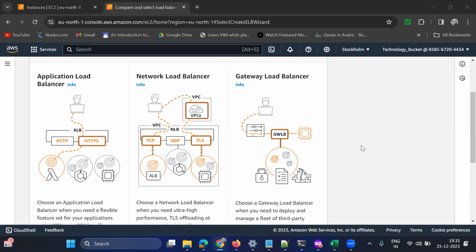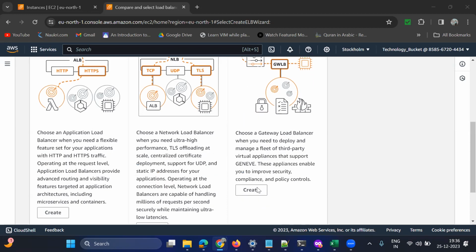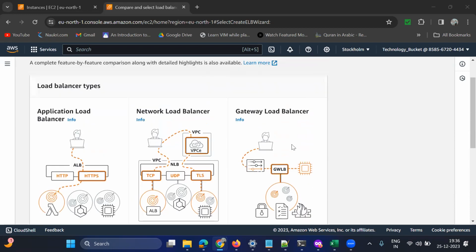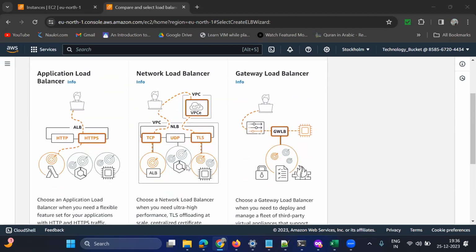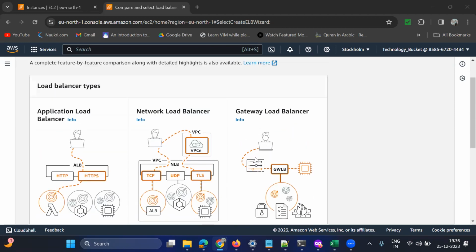So in today's session I'm going to let you know how any one of you can create a network load balancer. As we saw in our previous videos, we created an application load balancer, right? And from this AWS page you can also see the different functionality of the application load balancer, network load balancer, and gateway load balancer.